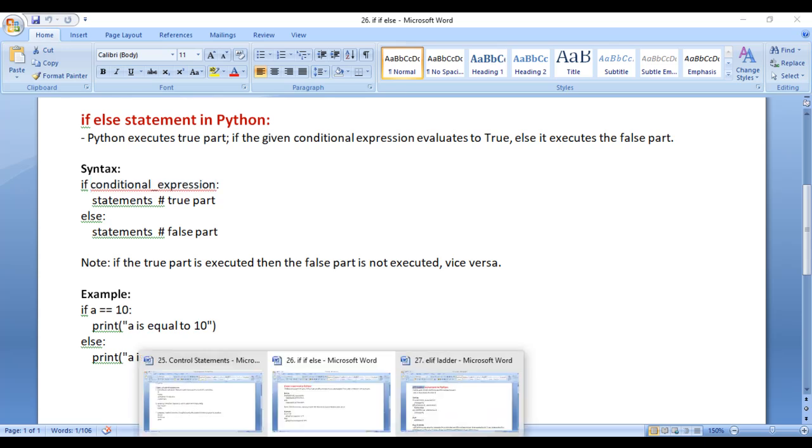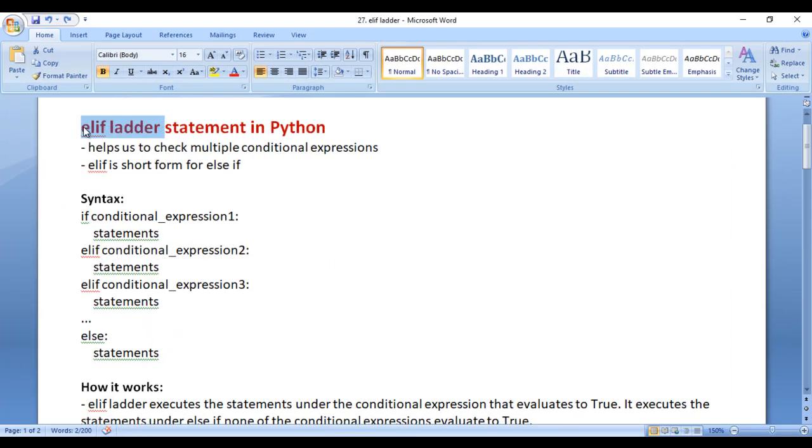To check multiple conditional expressions, we take help of the elif ladder statement in Python. Elif ladder statement helps us to check multiple conditional expressions. Elif is the short form for else if. So the else if ladder statement helps us to check multiple conditional expressions.